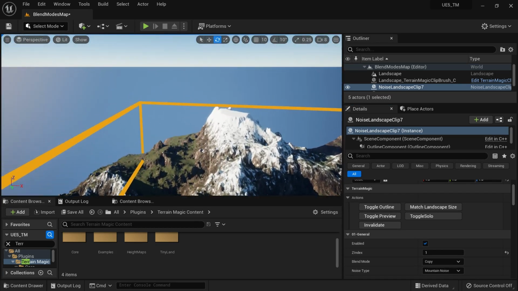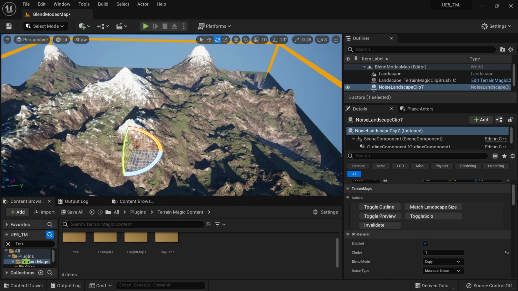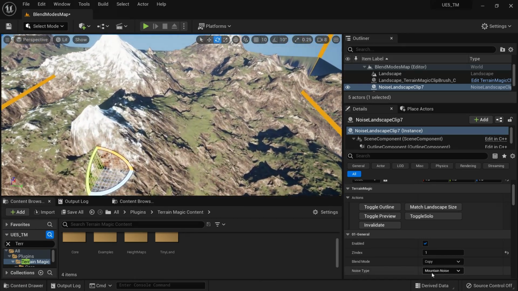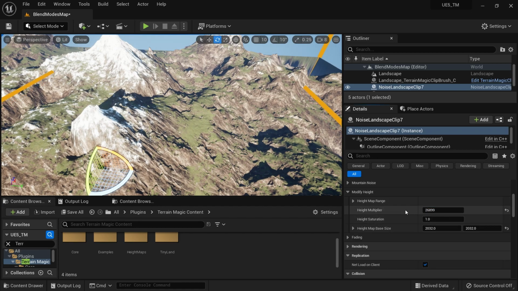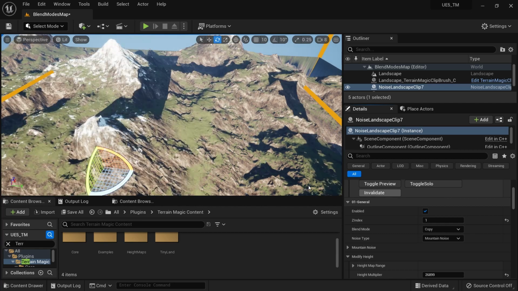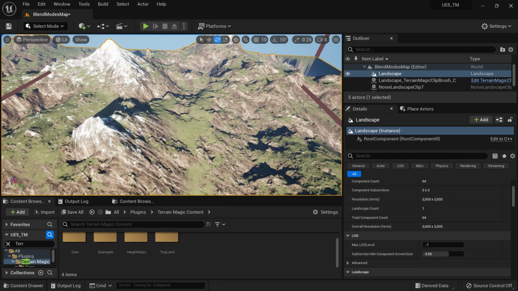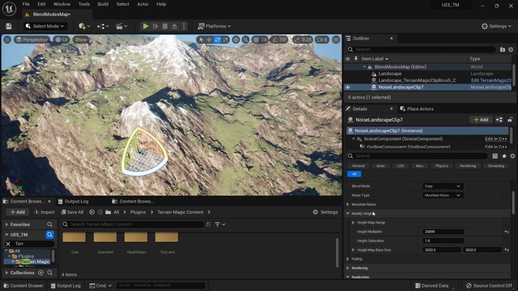Okay, now I can see there is some clipping, and that's because this height is too much. So I can easily go to the modify height section and reduce the height value, so I can basically change the height. There are some options available here, and we have a separate video on how all these settings work. Check the description below for that video.